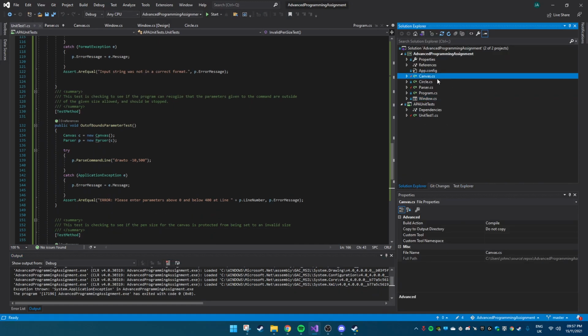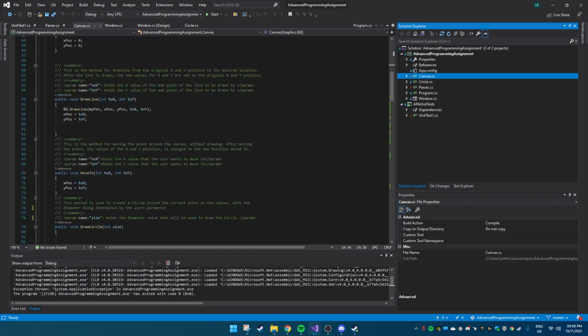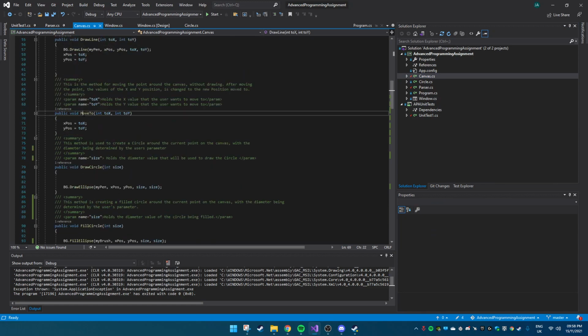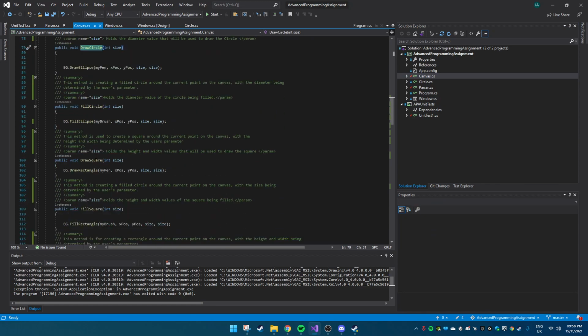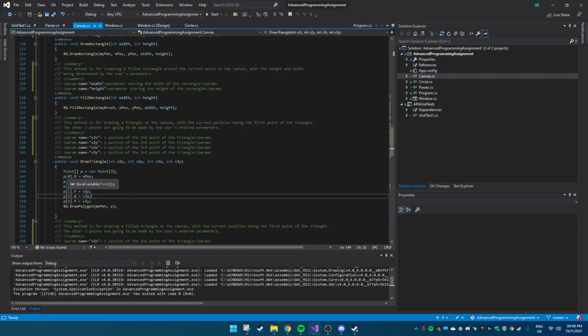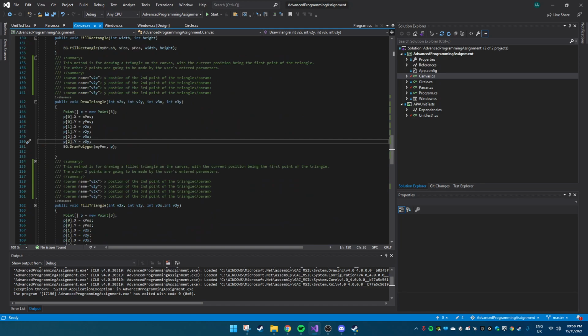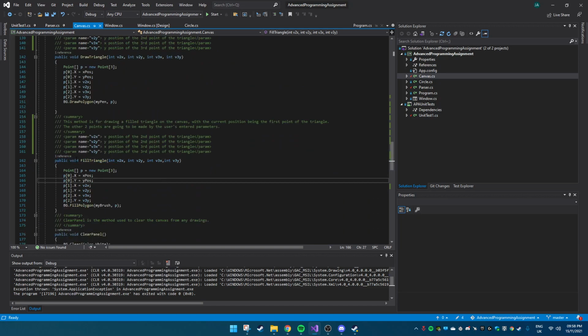So here's all the classes involved with part 1. We have the canvas class, which will store all of the methods for drawing onto the canvas. So we have draw line, move to, draw, circle, fill, and then we have square, rectangle, and then triangle, which uses points. The first 2 points here will be the current position on the bitmap, and then the user will enter 2 extra points, 4 parameters, which will be 2 points, and then it'll draw the triangle. Each shape also has a fill method with it.